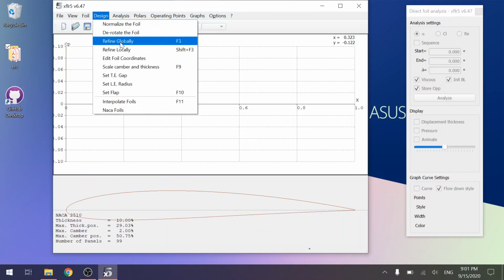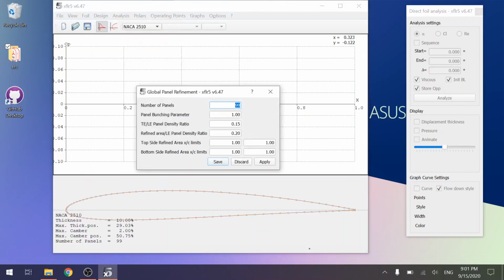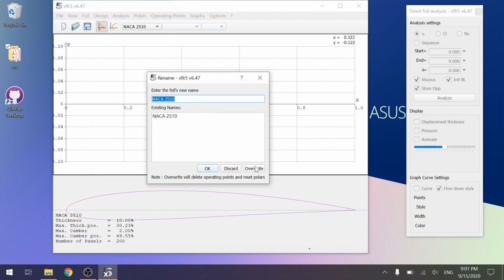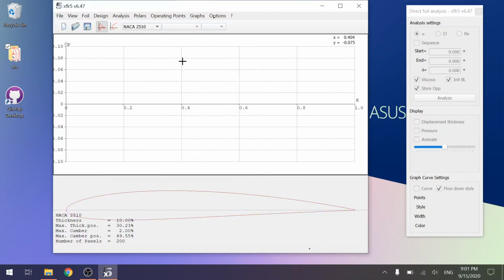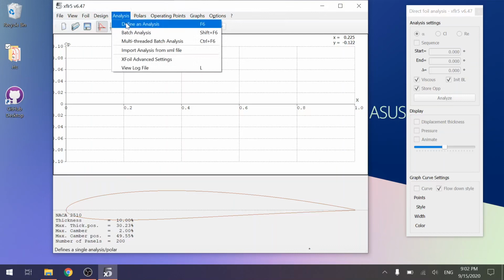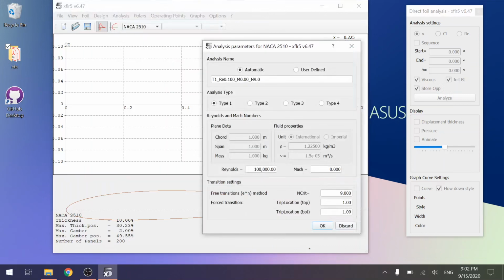Now you can go ahead and refine globally. You can enter the number of panels. I'm usually using 200 panels, and you can change different parameters related to the concentration of panels around the leading edge and trailing edge, which I'm using the default numbers for. Hit save. You can overwrite the name of your airfoil, and now your airfoil is ready with refined panels. You can go to Analysis and define an analysis for your airfoil.